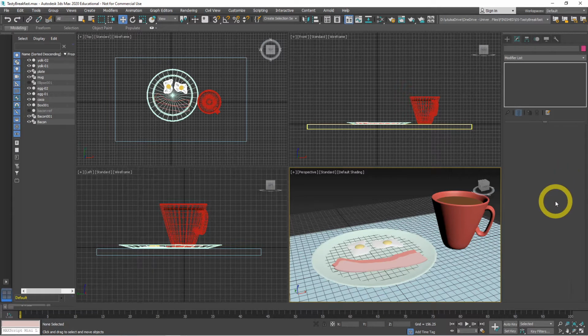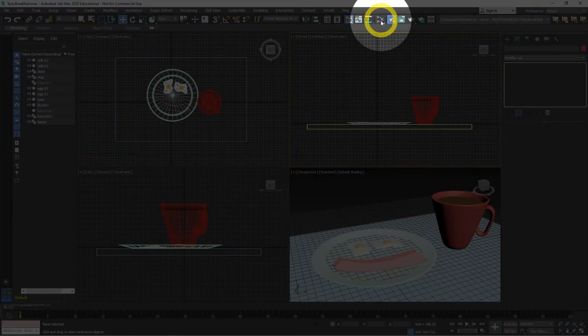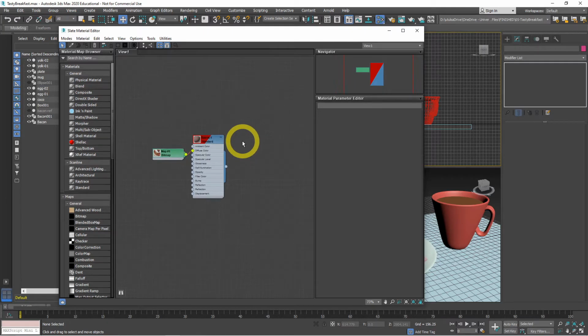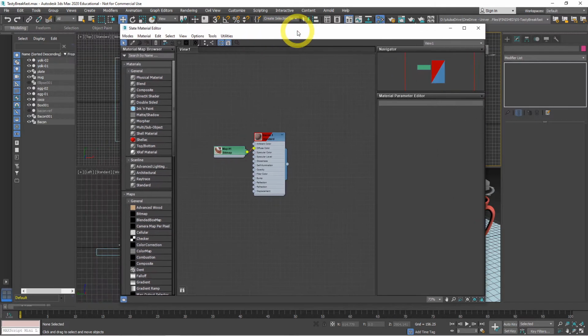And to add materials, we're going to open up our slate material editor. I'm going to go up to the material editor right there and click on it. This will open up the slate material editor, and I'm going to go over some of the parts of the editor here. So up at the very top we have our main menu, then we have our toolbar followed by the materials maps browser, and then down at the very bottom here we have the status bar.